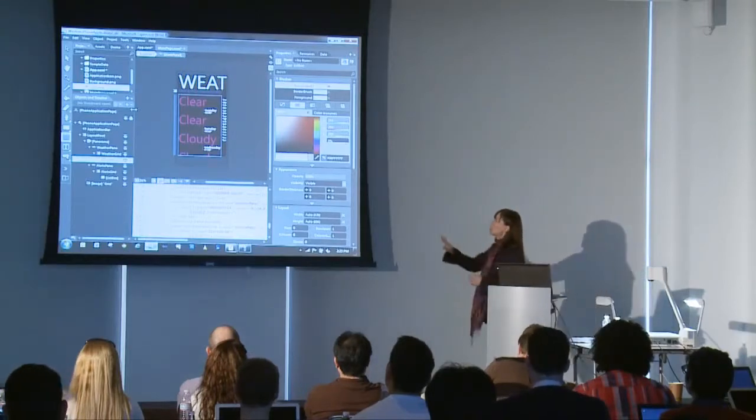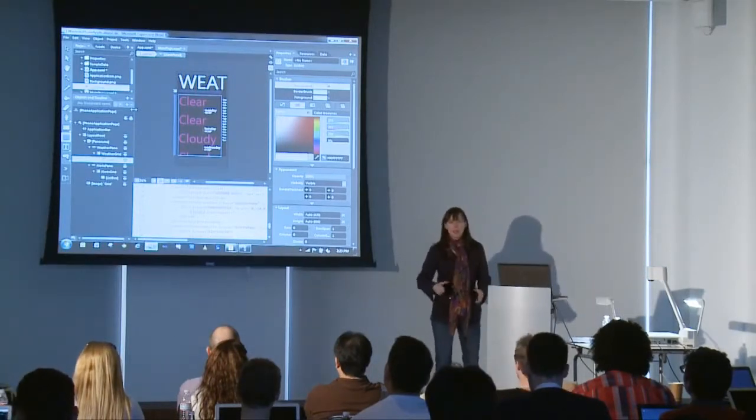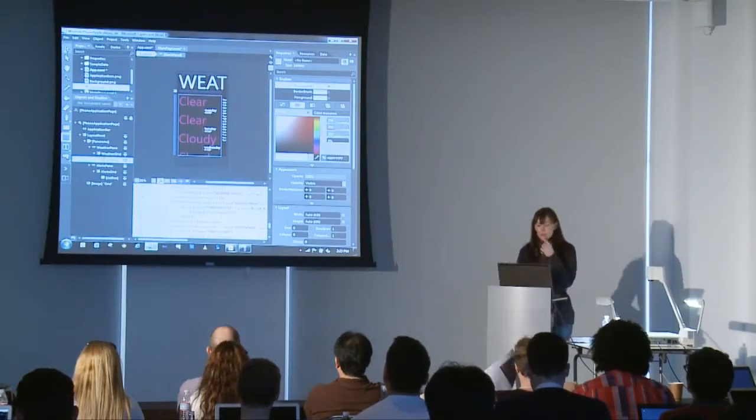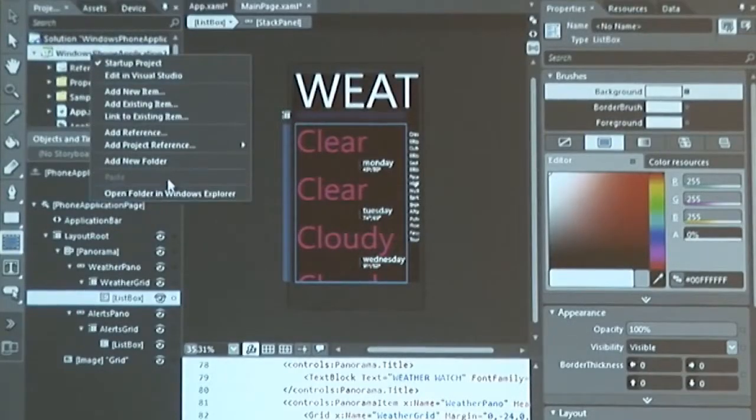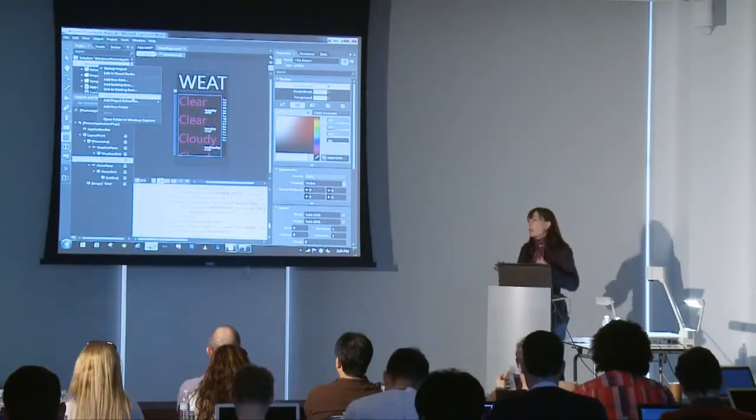Okay, we're not going to have a pretty alerts information. I was going to add a wrap panel and use the toolkit. What I am going to do is add a page. So I'm going to add a page.